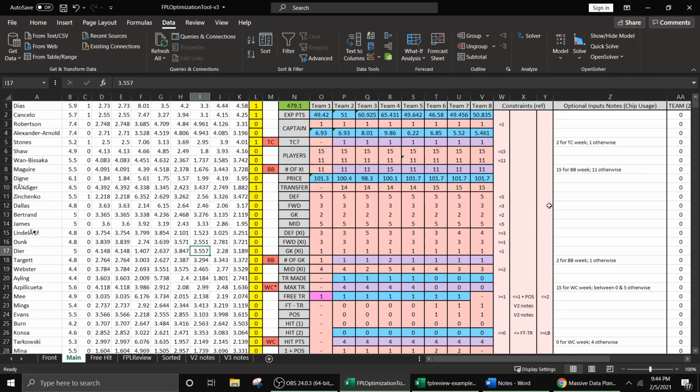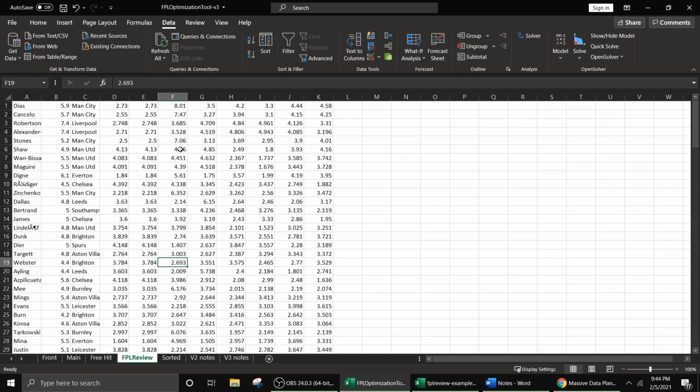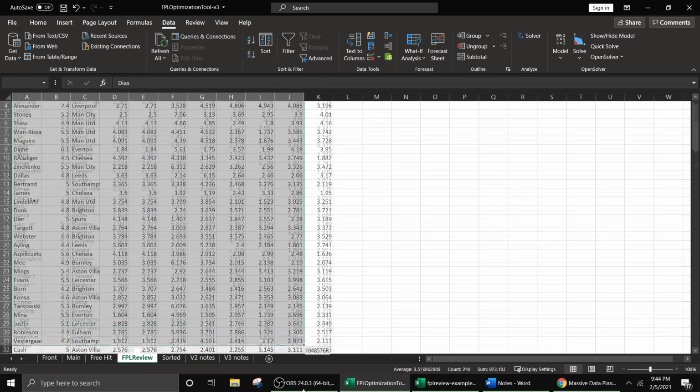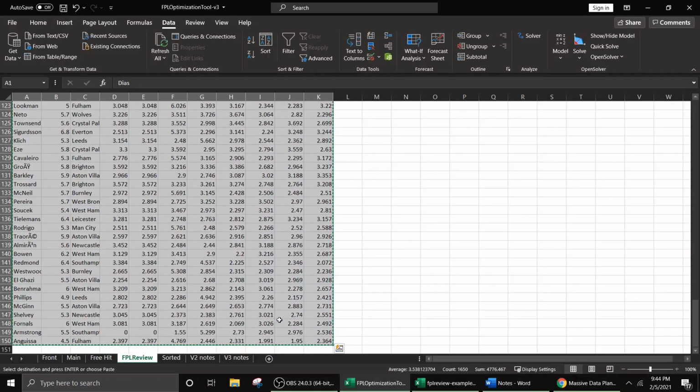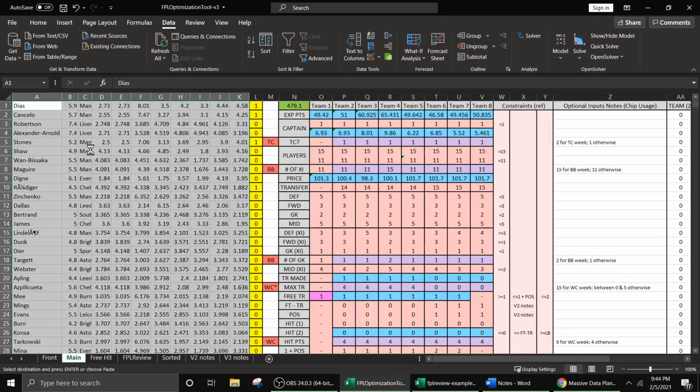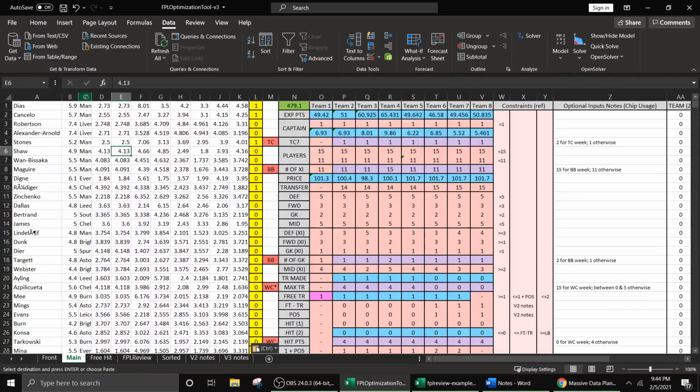Okay, so the way you do this is when you're done trimming down your data, keep the team names in column C instead of using all zeros in this column. I also like to store my FPL review data in this sheet down here called FPL review before I copy and paste this into the main sheet. So if I copy this and paste it into my main sheet as if I was about to do a solve, in column C, now, you can see all the teams.